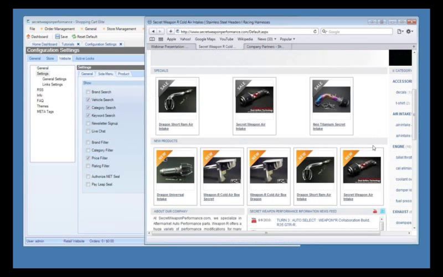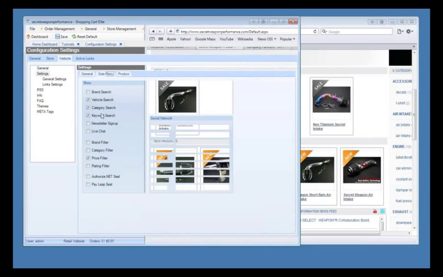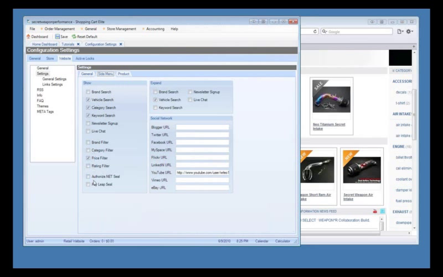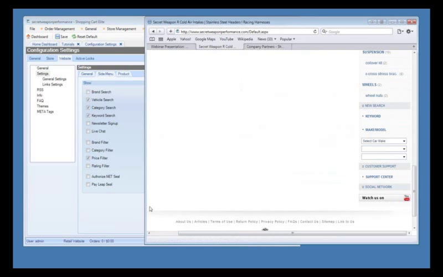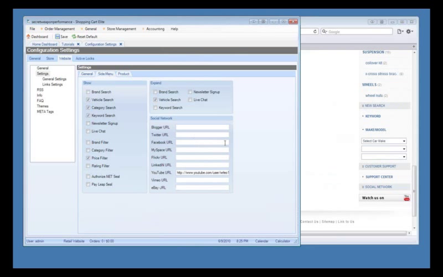Side menu is this side menu here, so you can basically set up whatever you want to display here. Social networks is the buttons on the very bottom here. So if you want to have YouTube, Facebook, Twitter, and so on, you can put these URLs and the buttons will show up automatically.